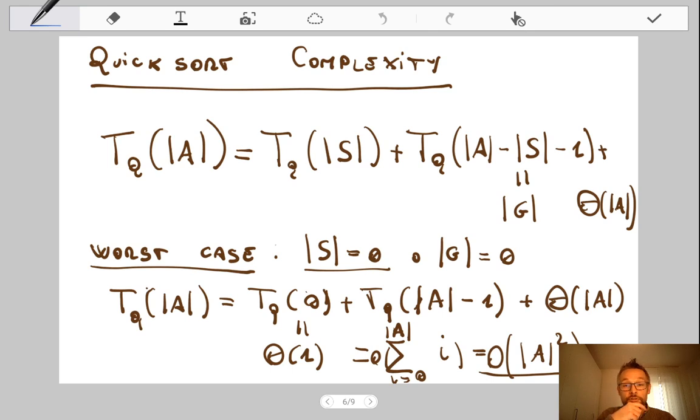But of course, since S is empty, all the elements which are not the pivot itself end up in G. So the length of G is the length of A minus 1, as we saw, and the complexity is quadratic.